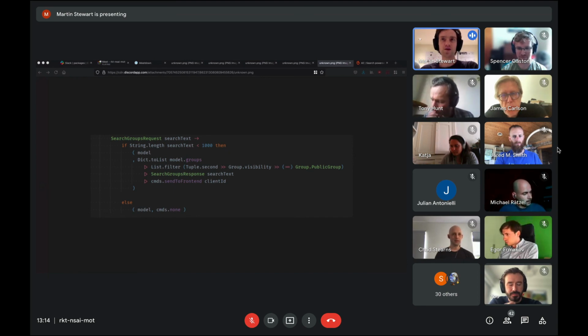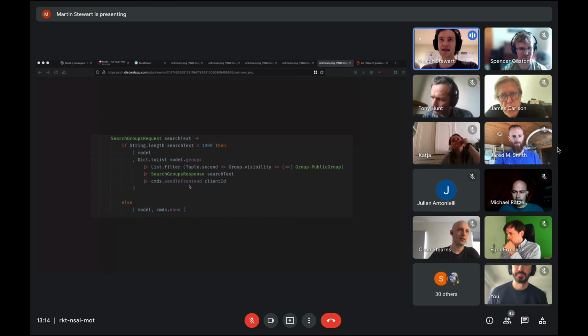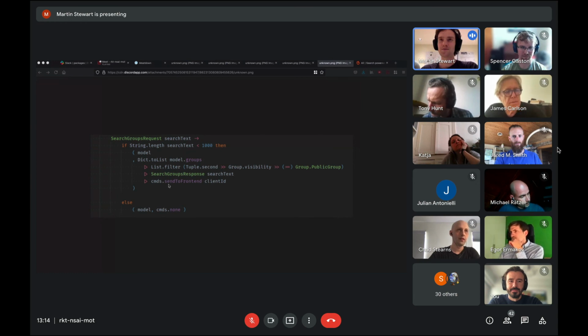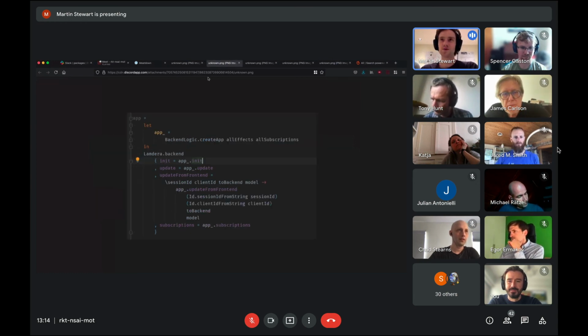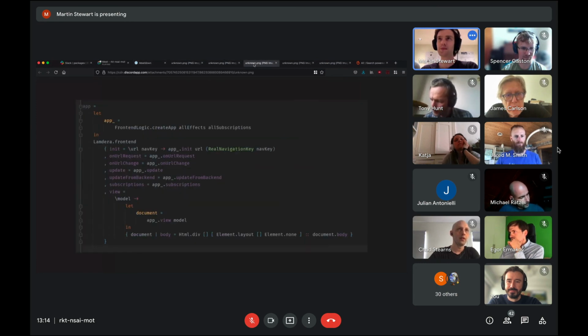For those of you who have used Lamdera before, you might be raising your eyebrows right now. This Cmds.sendToFrontend, what's this? That's because normally it's not Cmds.sendToFrontend, it's Lamdera.sendToFrontend. And Lamdera is with a big L because it's from a module. It's not a record access. This is connected to this thing here with having createApp. So let's address that now.